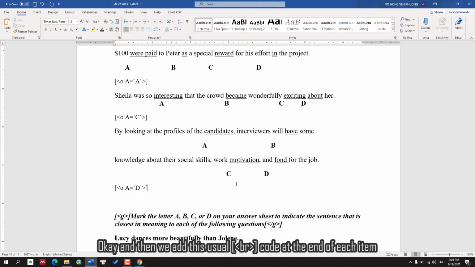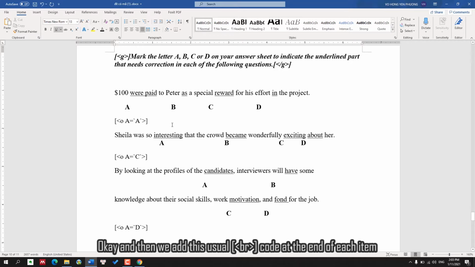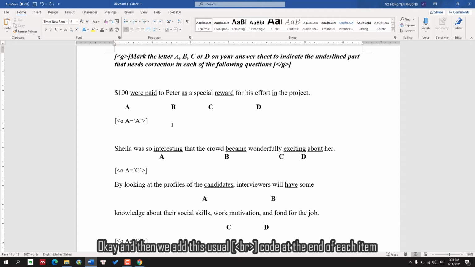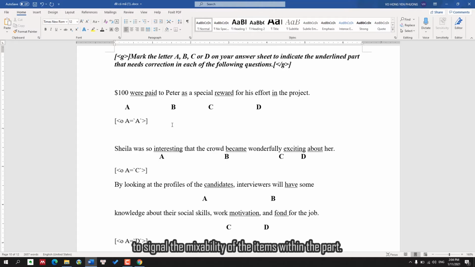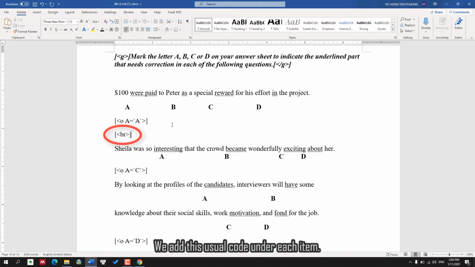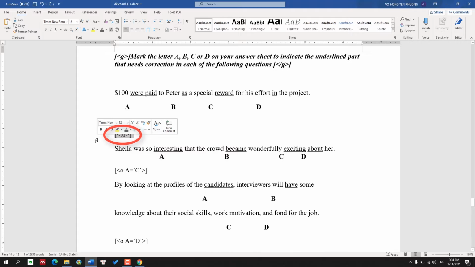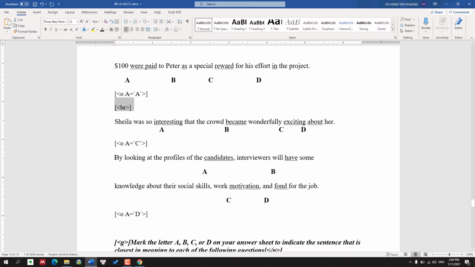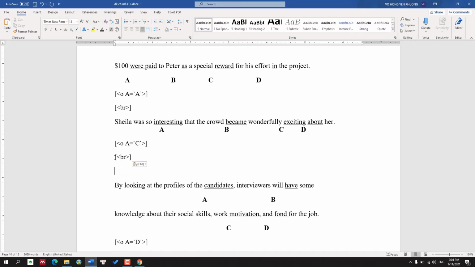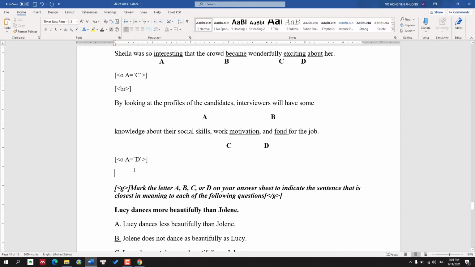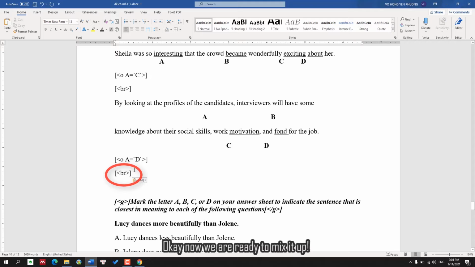Okay. And then we add this usual code at the end of each item to signal the mixability of the item within the part. We add this usual code under each item. Okay, now we are ready to mix it up. The program now can read your test and it's time to mix it up.